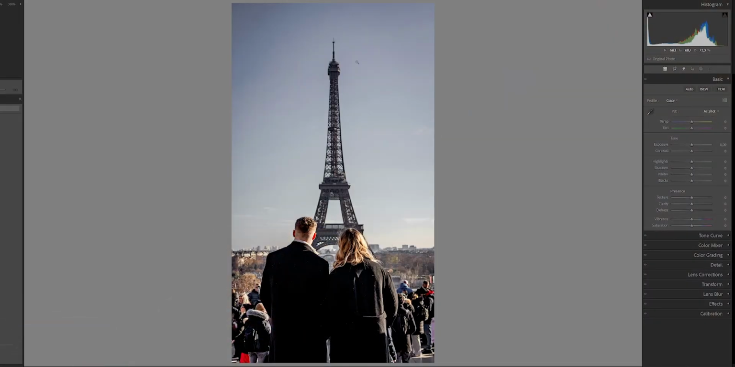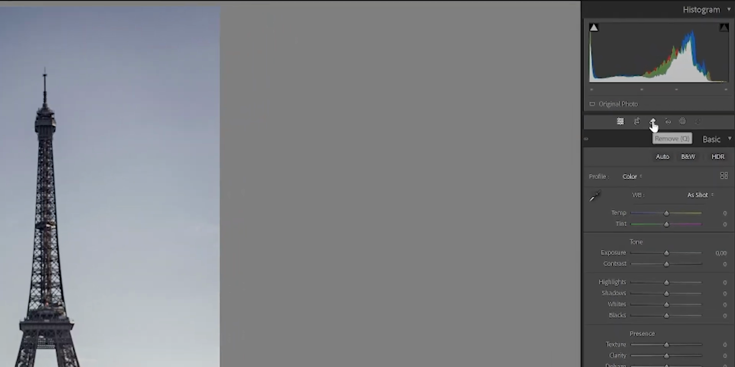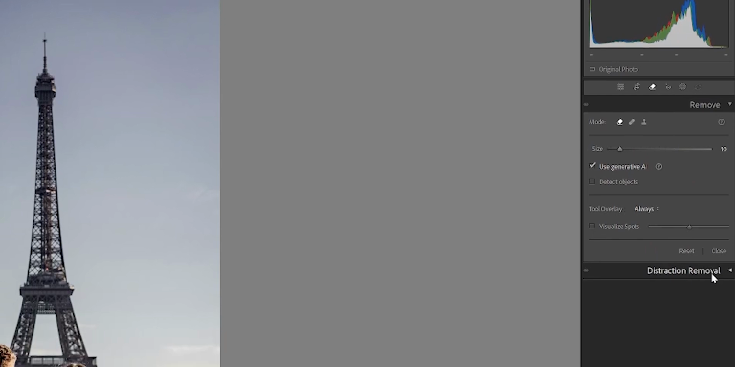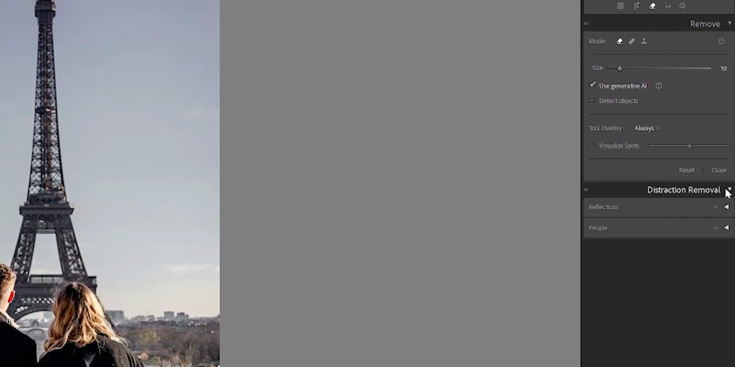Okay guys, so we have this picture here. We can see that it's a nice picture, the Eiffel Tower here, but there's a lot of people distracting. Look at this magic. We can actually come here to the eraser, or we can press Q and it's gonna open this. I'm selecting use generative AI, and then we're going to see here distraction removal. This is unbelievable. We come here, we click it, and we see reflections and people.